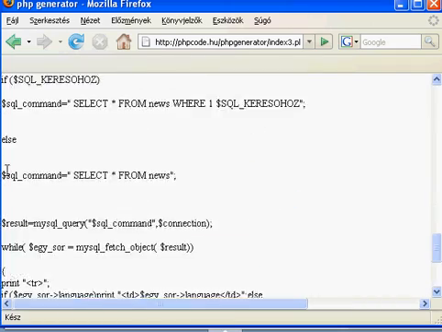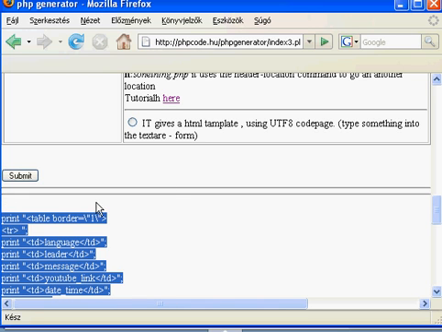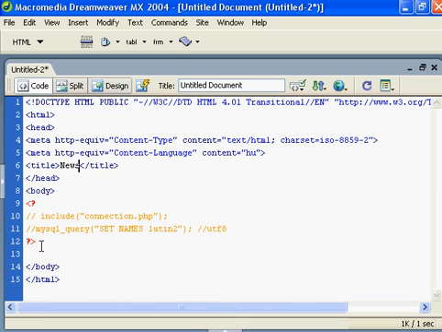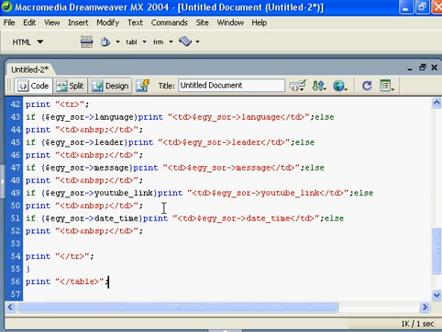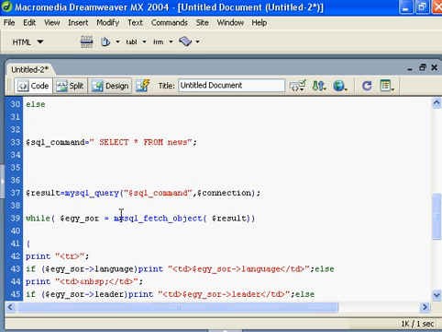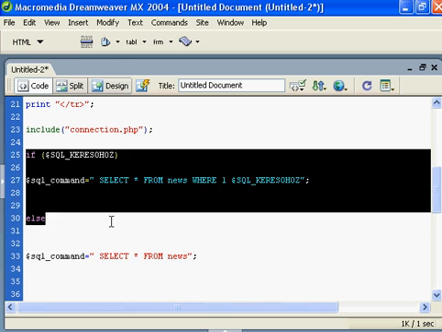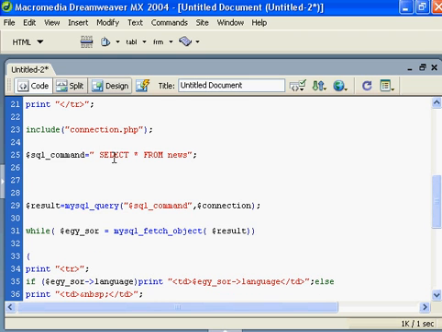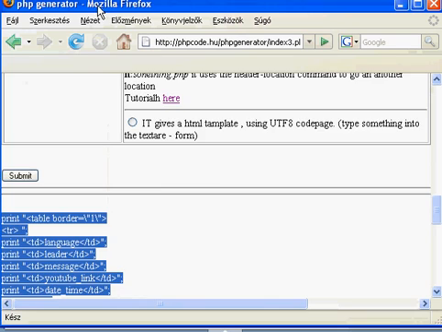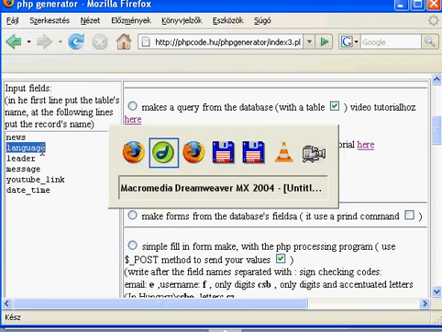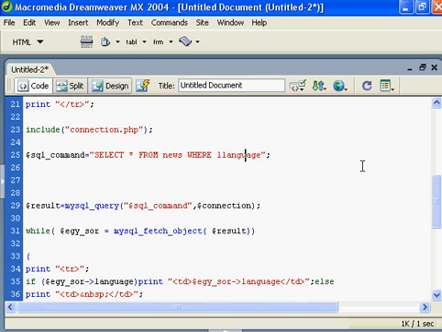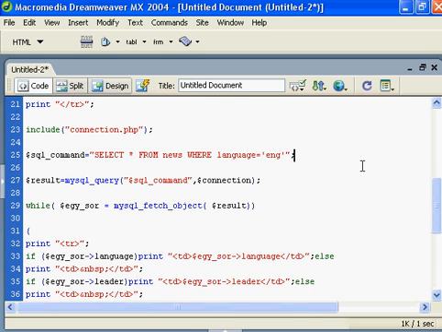Alright, let's submit, and it writes down the whole code. Let's copy it to your body part, and delete this part because you haven't got a search. Select from news where language equal English, and that's on.